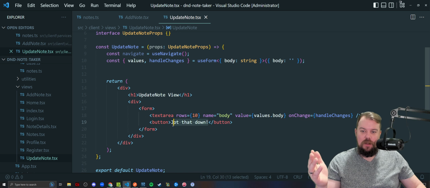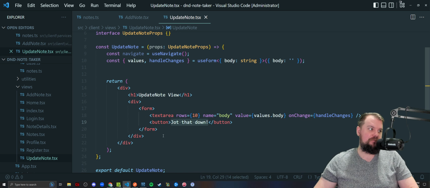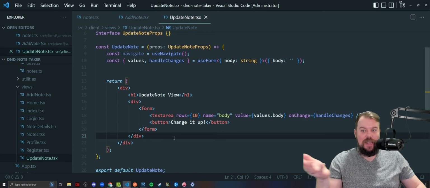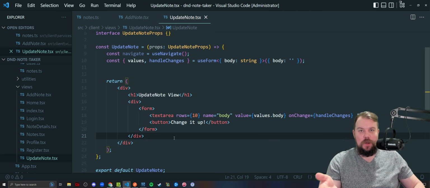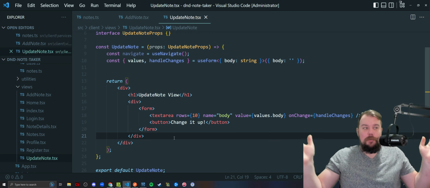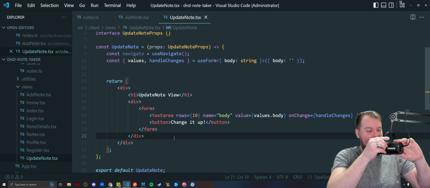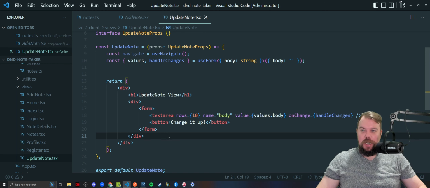Instead of jot that down, we're going to say, like, change it up. I mean, I should just say save changes would be the proper way to do it, but I like keeping things goofy. Change it up! Smacking the microphone is going to be what it needs to be here. So, change it up.